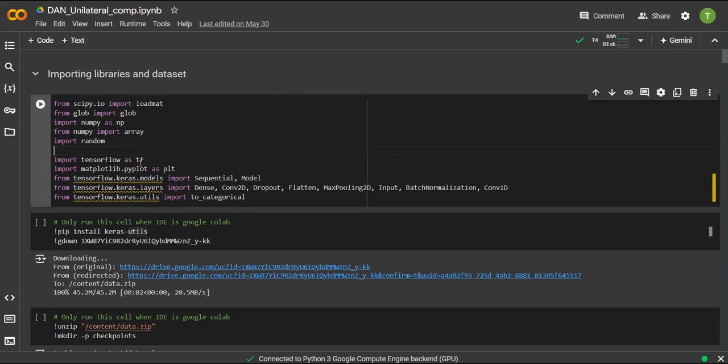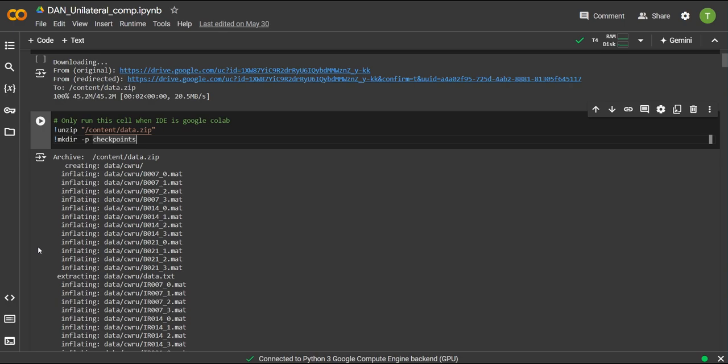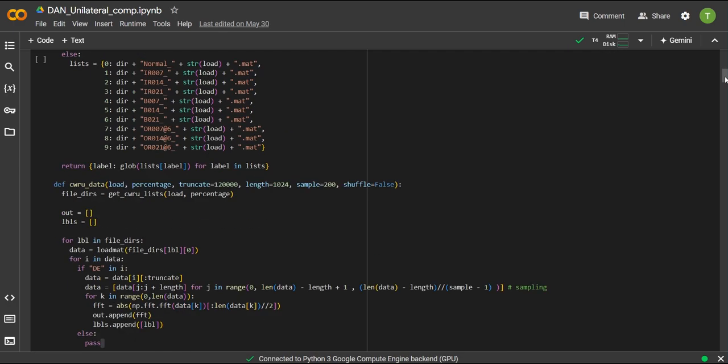So let's get started by importing all the necessary libraries. Basically we need SciPy, Glob, NumPy, TensorFlow, and Matplotlib for plotting graphs. After that, we will be installing one library, Keras utility, which will help us plot the architecture of the model. After that, we are downloading the dataset. We are using gdown for downloading the dataset from Google Drive. So this is its unique identity. After that, we are unzipping the dataset and making one directory.